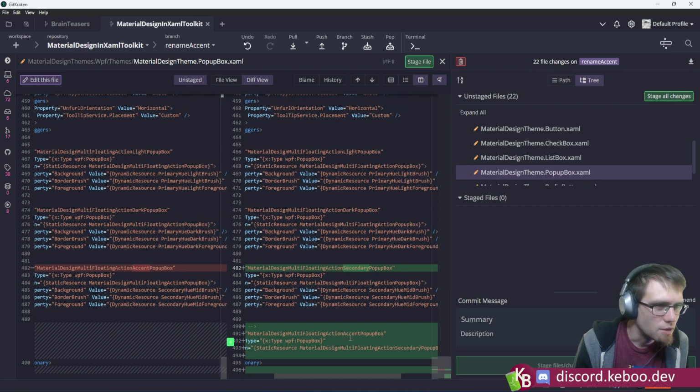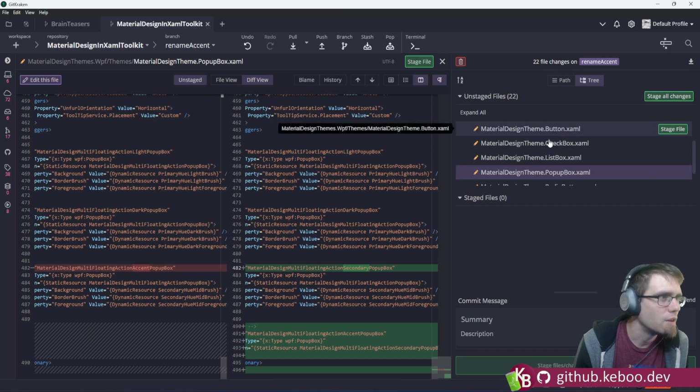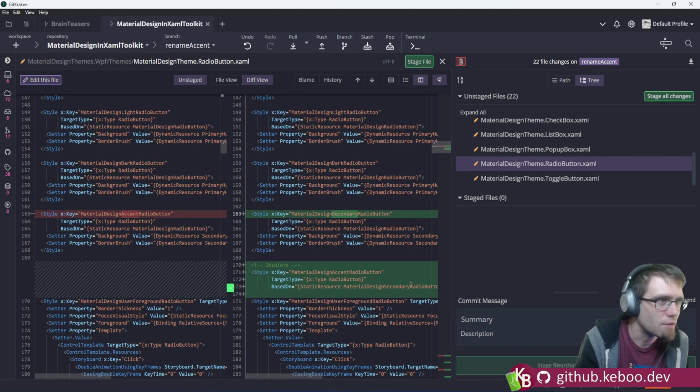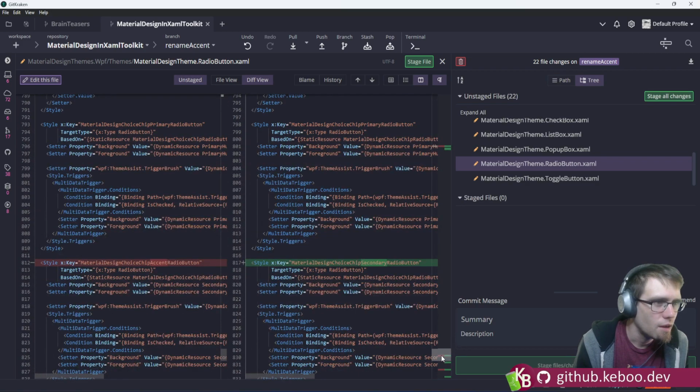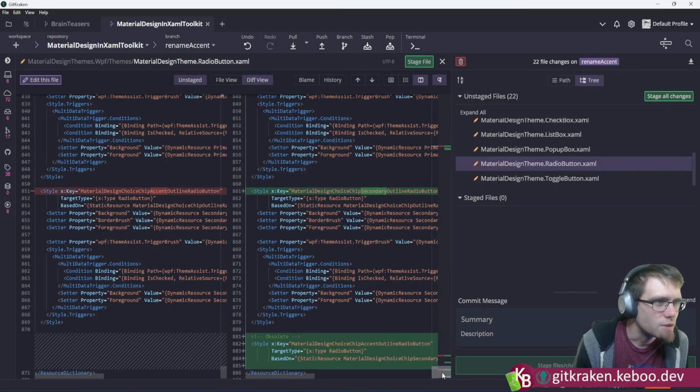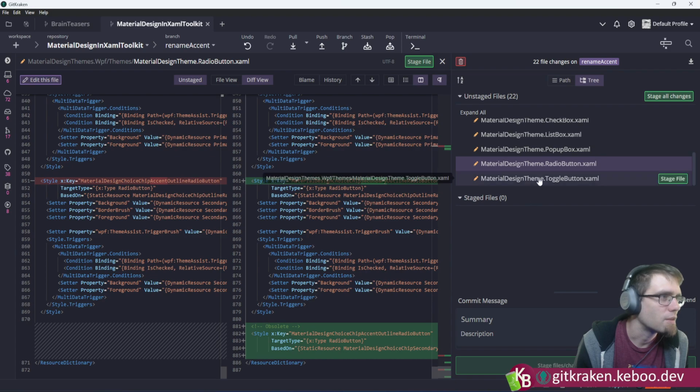Pop up. Loading action. Accent pop up box. Good. Radio button. Secondary radio button. Accent radio button. Choice chip secondary radio button. Choice chip accent radio button. Choice chip secondary outline radio button. Accent outline.